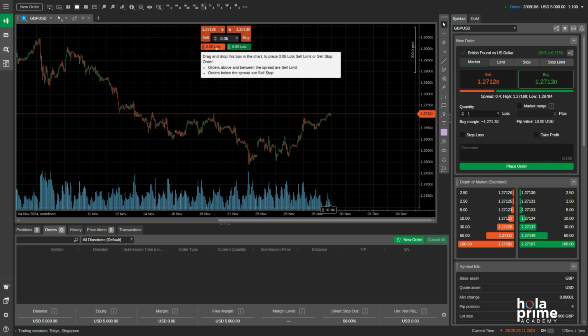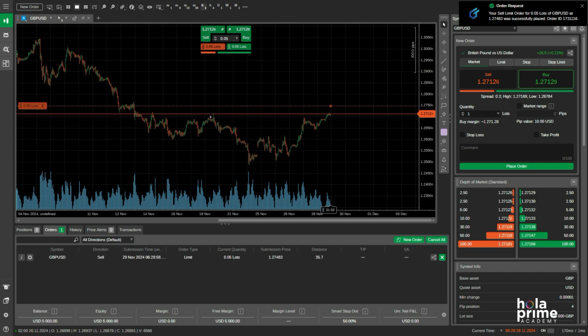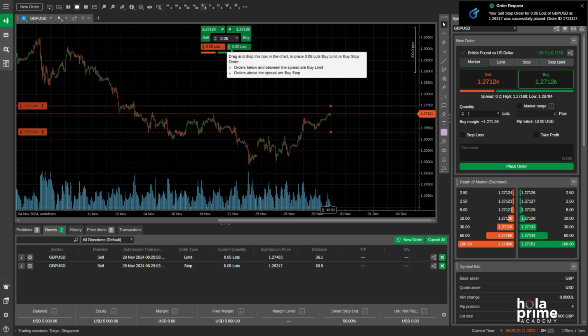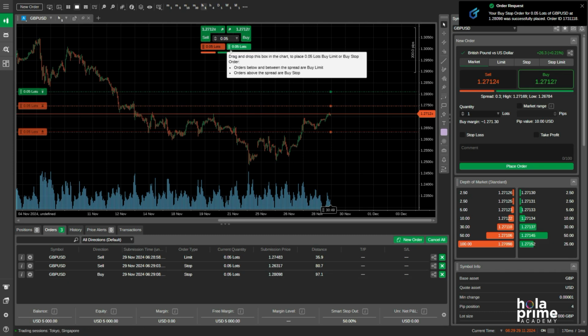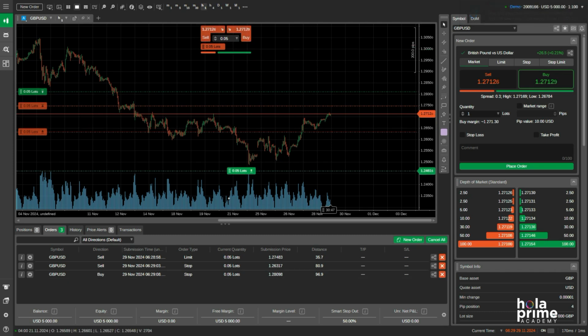Remember, if you drag the sell box and drop it above the current price, it will place a sell limit order. But if you drop it below the current price, it will place a sell stop order. Similarly, if you drag the buy box and drop it above the current price, it will place a buy stop order, and dropping it below the current price will place a buy limit order.